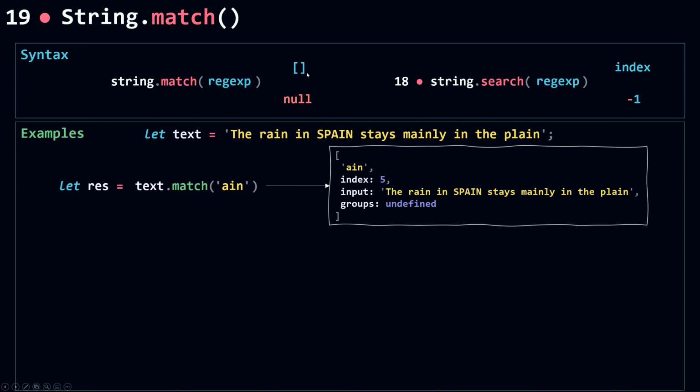So we said that match will return an array, and inside here I'm going to get the match, and the index of the match, or where the match occurs. So the index is 5: 0, 1, 2, 3, 4, 5. Then the input, which is the original string, and groups is set to undefined because we didn't use any groups in our regular expression. So that's the difference. For search, it only returns the index as a number. So if we use search here instead of match, we're going to get 5 instead of this array.